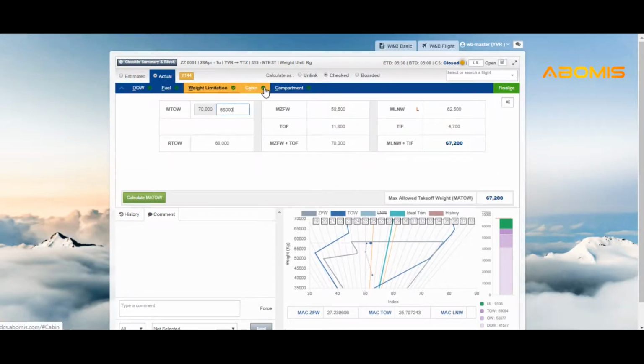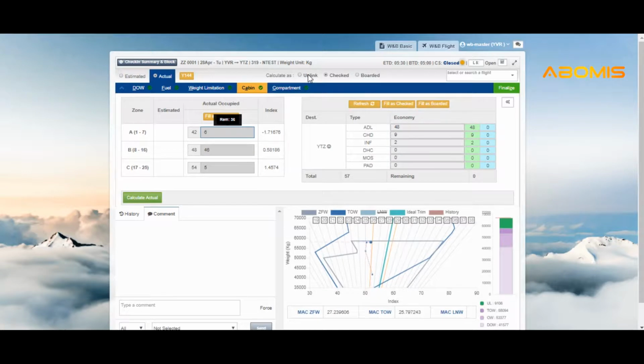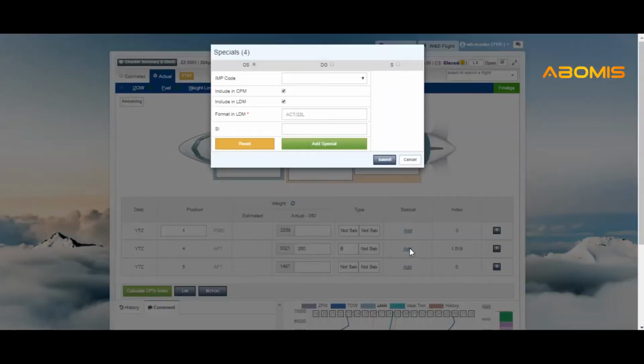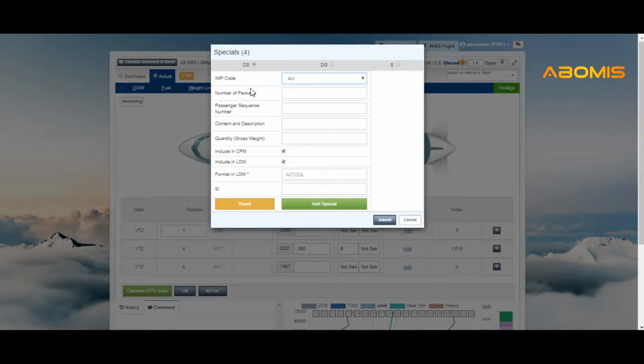As previously mentioned, you can use the Unlink option in the Cabin tab to add passenger data manually. In the Compartment tab, you can use this icon to add special entries. For instance, if we select B for the baggage type, we can see baggage IMP related codes and fields. You can fill in the fields and have the information display in the final messages.